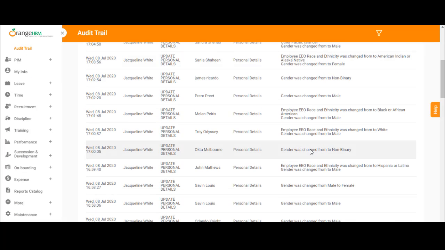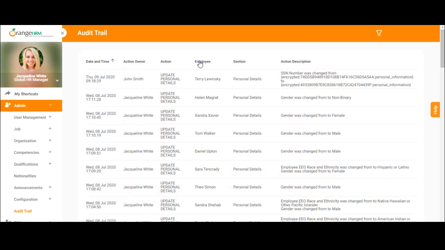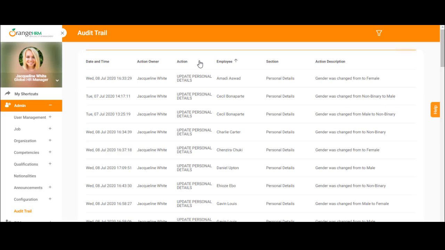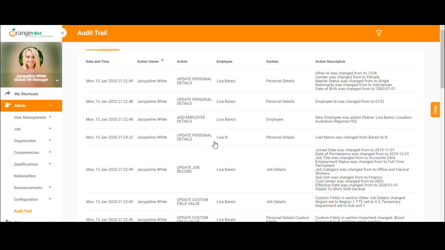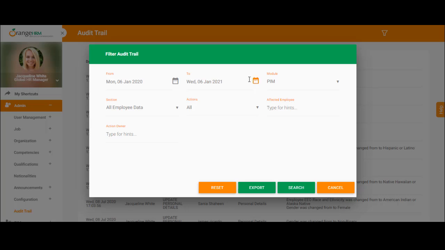All right, and this screen can also be filtered down a bit. You can filter by employees. You can also filter by the owner, action owner. These are the names of the employees that made the changes. So you can see who in your company, from maybe a supervisor standpoint, if supervisors have been updating their subordinates' PIM info and so on, you can keep track of those changes using the audit trail.